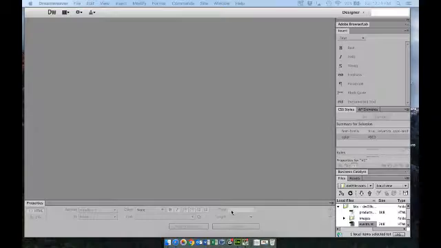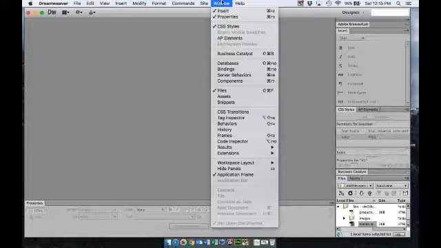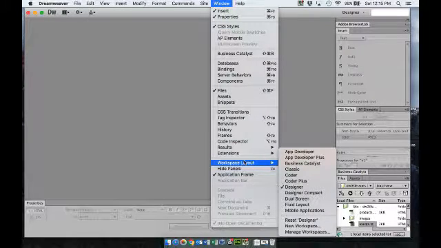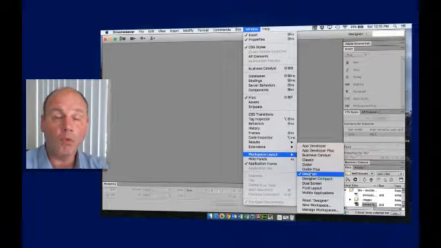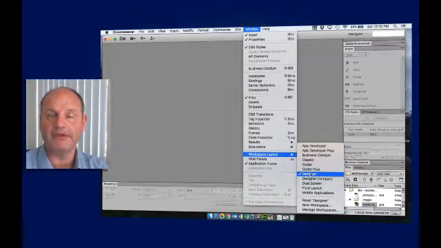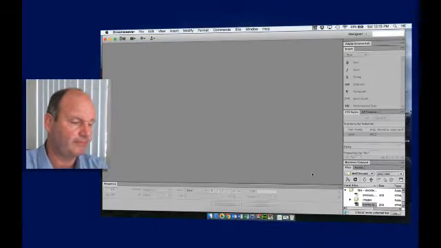Now, with every video that you look at, you should be making sure that your workspace is the same as mine. So let's go and do that first of all. The first thing that we'll need to do is to go to Window, Workspace Layout, and make sure that the designer is ticked. You will more than likely already have that, but it's just good practice. So let's go to Designer.